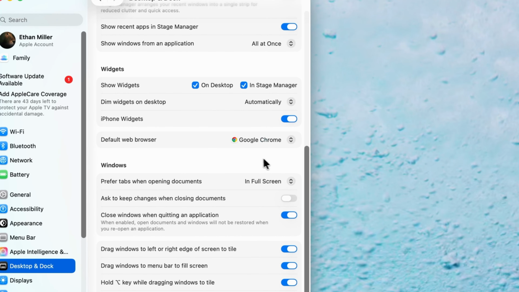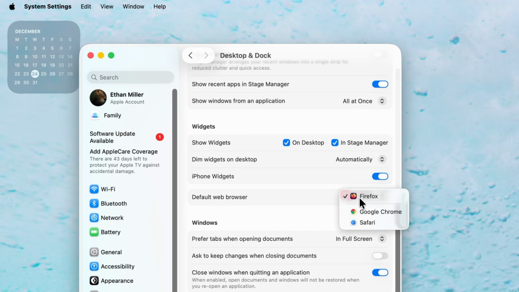I'm going to choose Google Chrome. And just like that, you've changed the default browser on your MacBook. I'll switch it back to Safari to show you the second method.